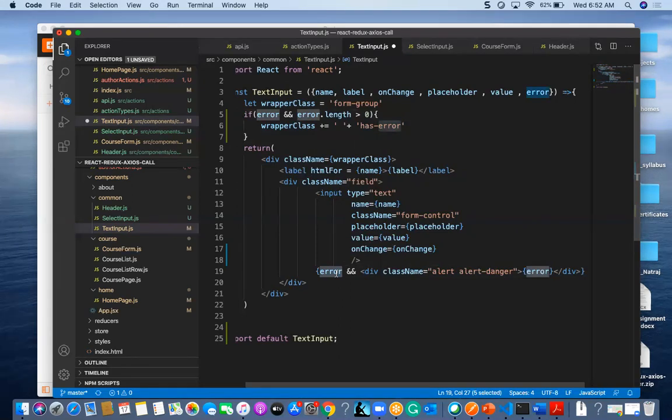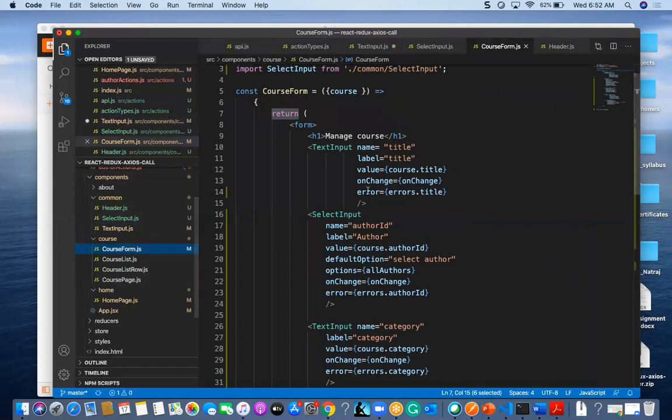It's like a JSX kind of format. Here we are going to pass this error from the course form. If there is any error being passed to this input text box, definitely it will show a red mark.